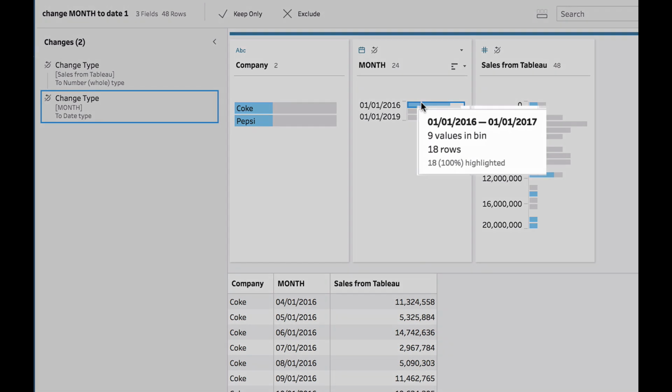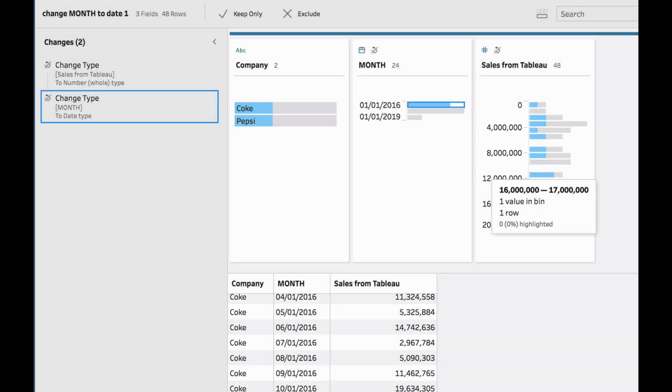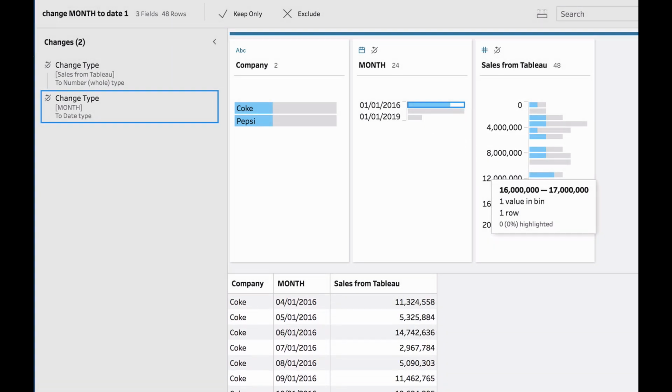So when you click on this, for example, here I have from 1st of January in 2016 to 17, focus on the tooltip. It is saying 9 values in this bin, in this bucket, right? And that translates into 18 rows. If you go down, you would be able to see 18 rows.